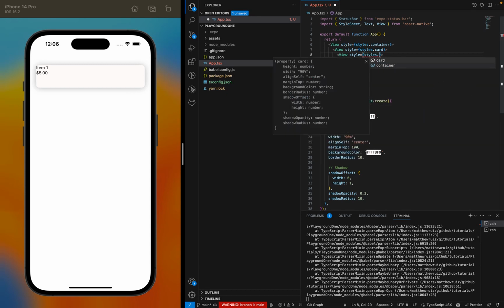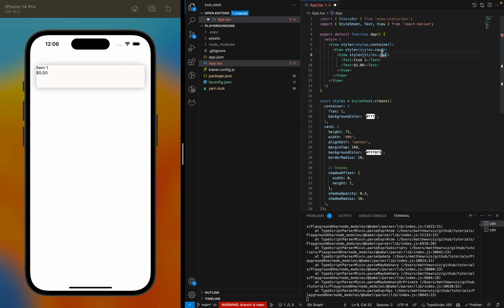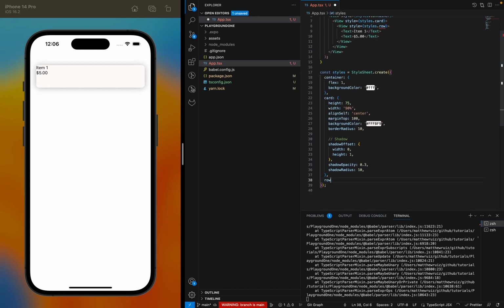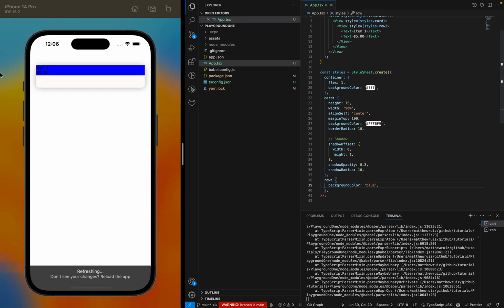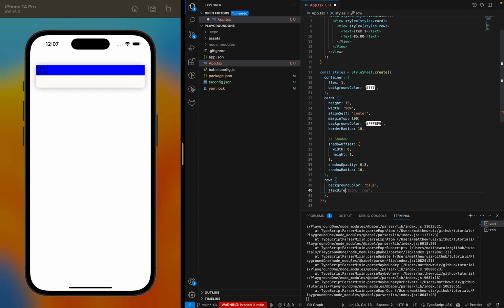So I'm going to do styles dot, and I'm going to call it row. I'm going to give this row a background color of, let's say, blue. We can see that this entire row is blue, but the 2 items are on top of each other, as opposed to being separate. So what I'm going to do is flex direction, and I'm going to give it a row.